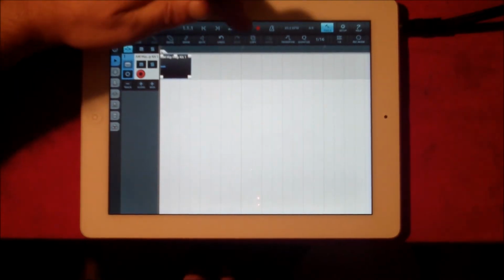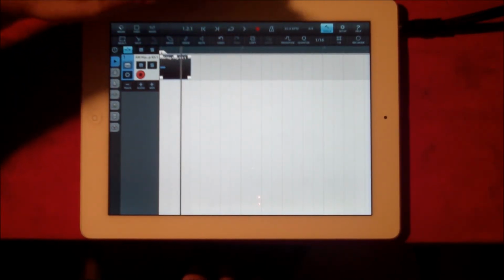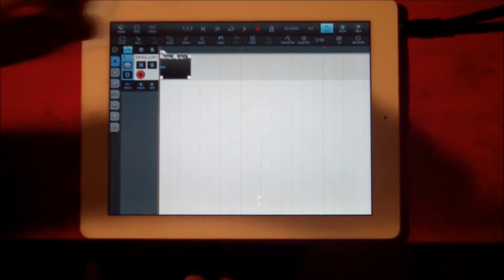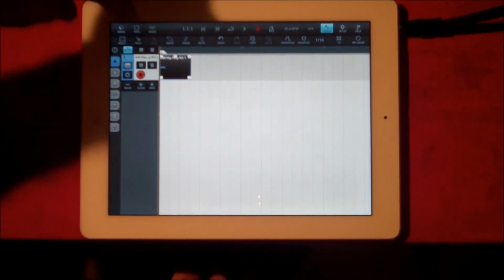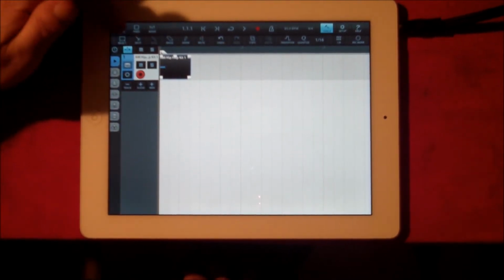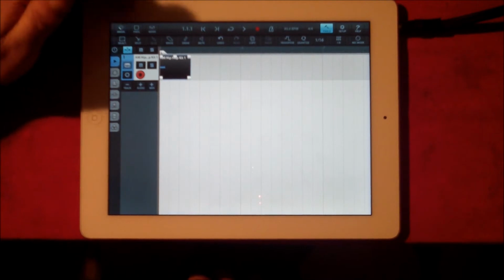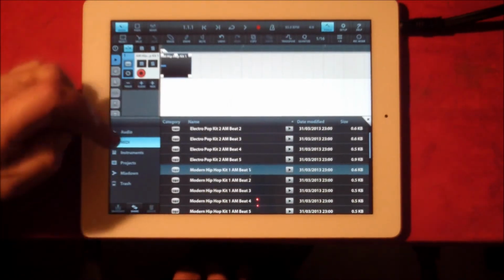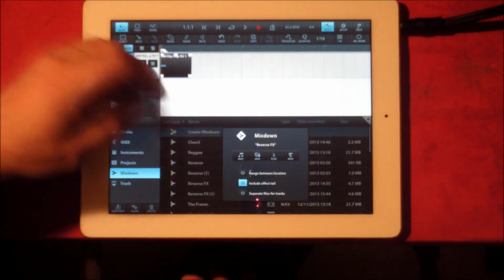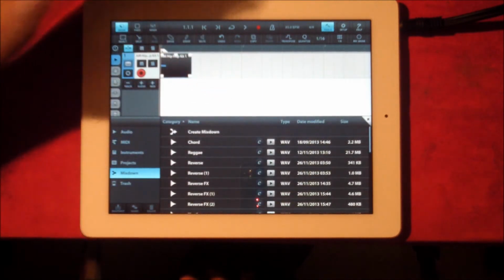Doing it with something like this will give you a thing. But now because we've recorded in MIDI, what we're going to have to do first is go to media straight away, go to mixdown, create mixdown, and create that as a wave.